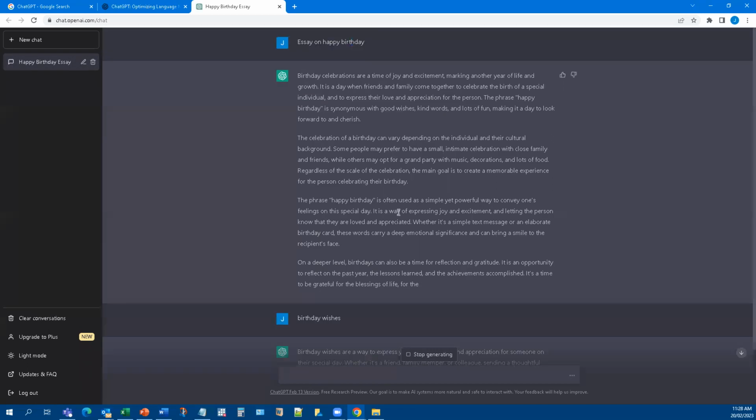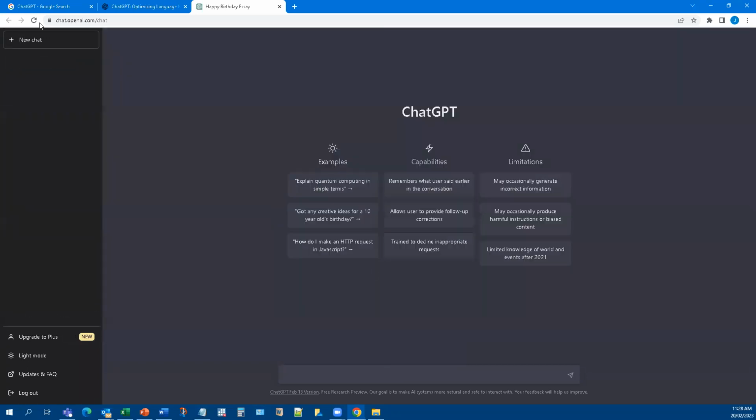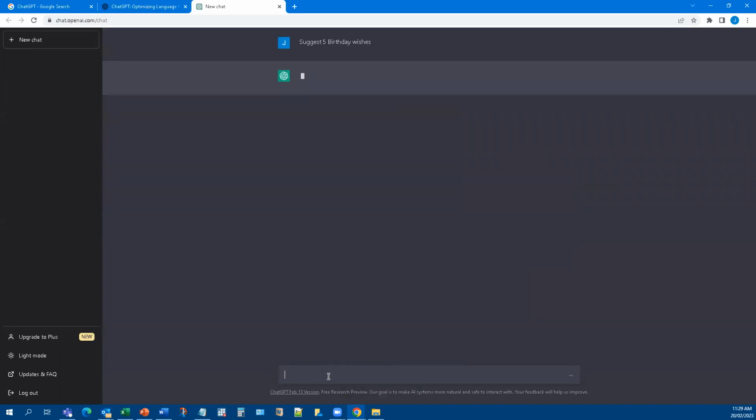So again, it's recognizing the prior instruction that I gave earlier. So if I stop this and simply clear up all the content and then refresh my page, and it's always good to do that, especially when you have trouble with ChatGPT. After you create the content, then you refresh. Now, I suggest 5 birthday wishes. Click enter.